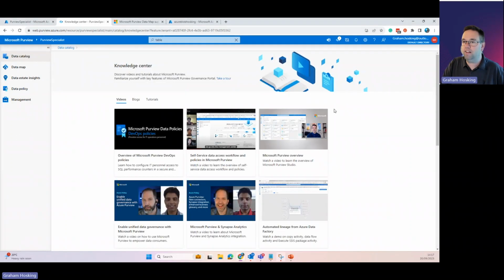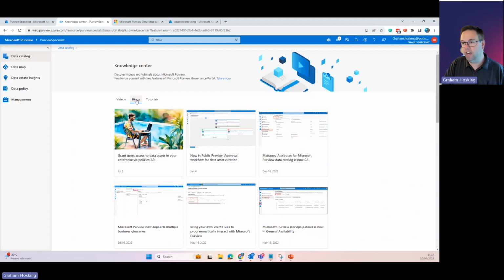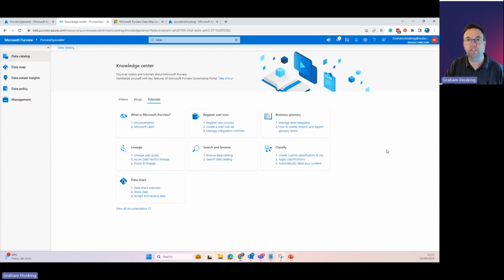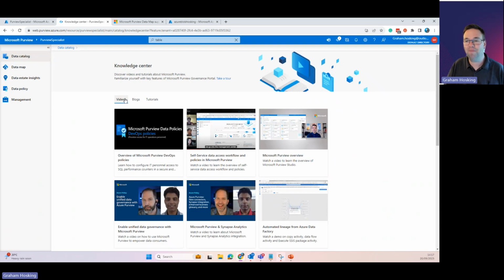But a great place to start is over in the Knowledge Center, where you're going to get a series of videos, learn about how to interconnect all of your repositories and how you gain data from that. So there's a number of different videos, blogs, and tutorials. The documentation on the Microsoft Docs site is quite detailed, so that might be a really good place to start. But equally, if you're a very visual person like me, then maybe a video is good for you as well.